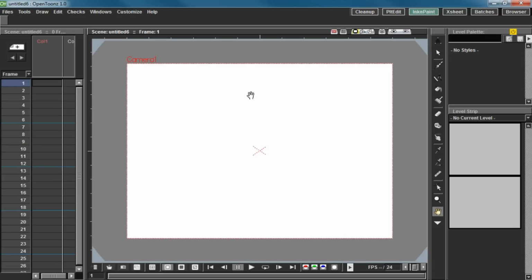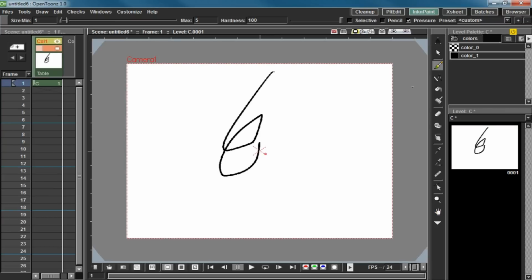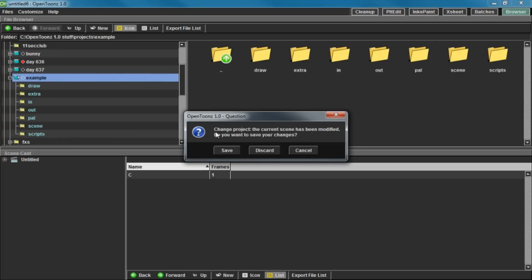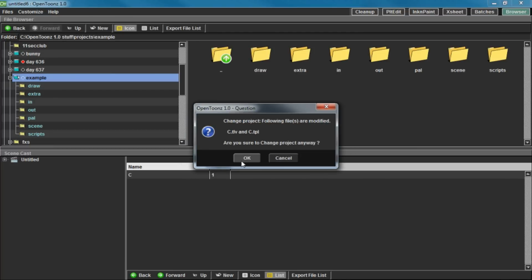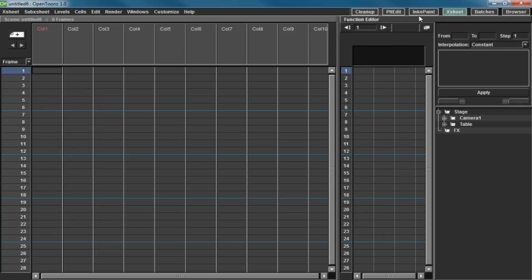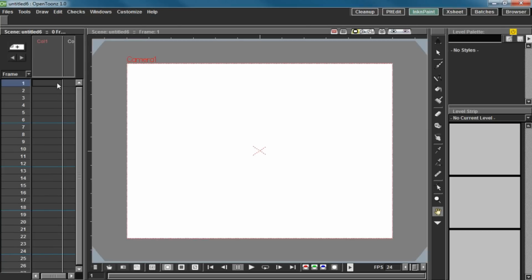For example, let me just go ahead and do something ridiculous here. And now I'm going to switch back to Example. See, it says your scene has been modified and you haven't saved changes. So it's going to warn you of that, so you don't have to worry about forgetting to save things. So now I'm in Example, and we're going to just get started a little bit, because being able to start is really nice.